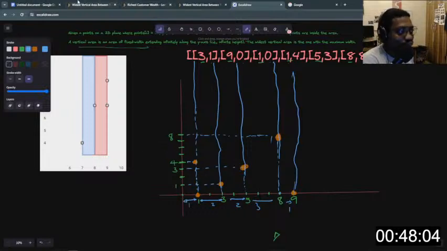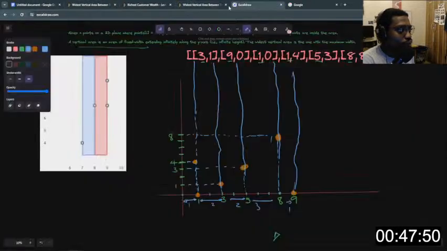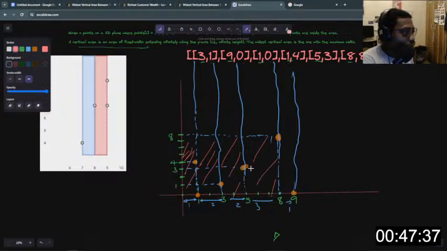Now, what the problem wants us to return is the widest vertical area between 2 points so that no point exists inside the area. So, we know that this here is one area. This is another area. This is also another area. This is another area. But if you look, this is also another area, right? Now, the question wants us to return the widest vertical area so that no point exists within the area, right?